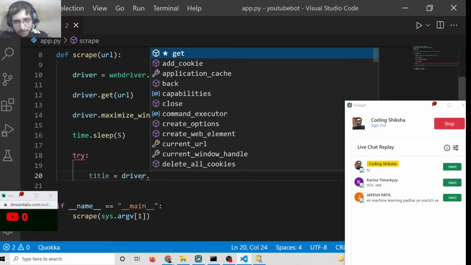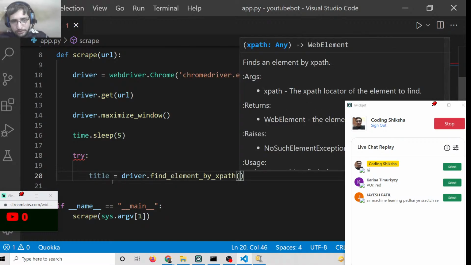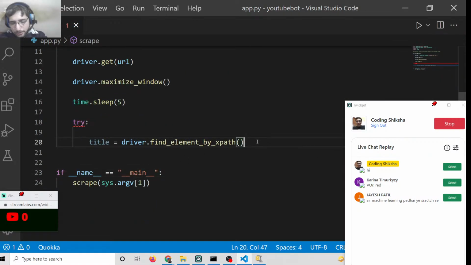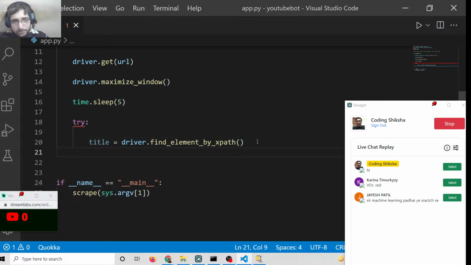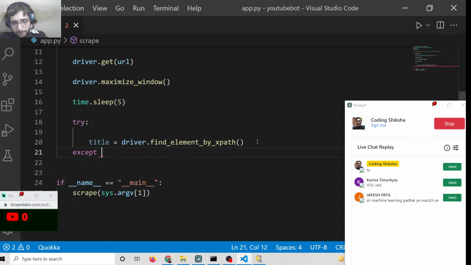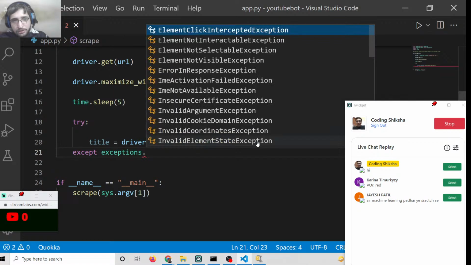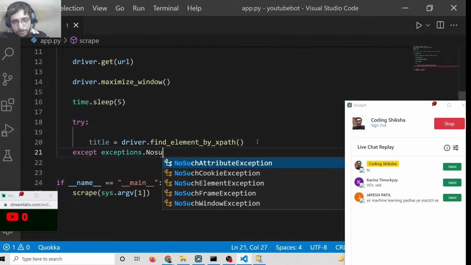We can get the title of the video by using driver dot. Inside Selenium, there is a method which finds elements by their XPath. So if I just, try always has an except block also. That's why it is creating a problem. Right here, let me write an except here also. So this will be except, and then we will say exceptions dot, and there are various kinds of exceptions, which is NoSuchElementException.